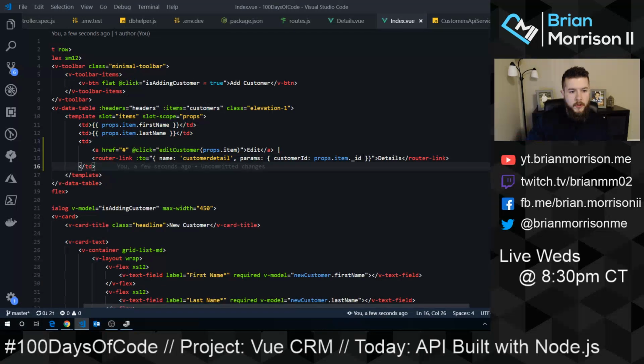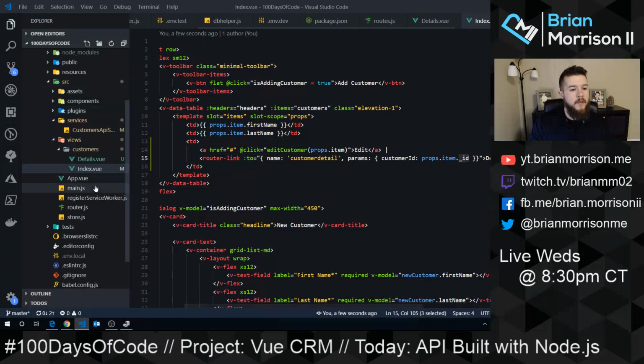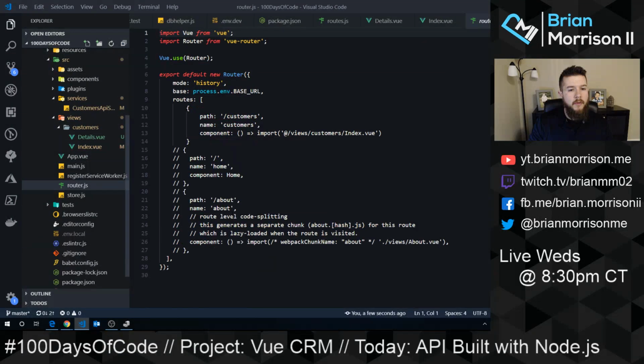The prop, I forgot we're going to do inside of the router, the actual router configuration itself. But it's going to pass in props.item, which is our actual row, and then _ID, that's the object that's assigned to that row. Okay, so that looks good. Let's go back to our files and go to router.